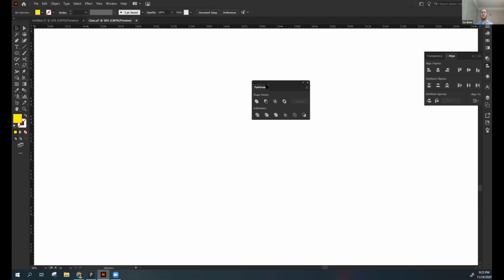You can't join an image and a shape, or you can't really, outside of a clipping mask or a blending mode. An image and a shape, they're different files, right? An image is a raster object and a shape is a vector object. And so they can't really intertwine that much.